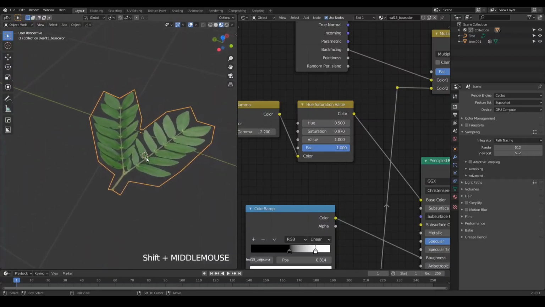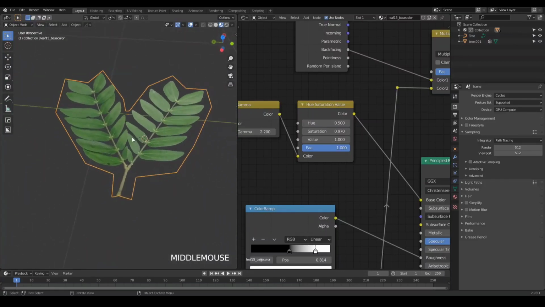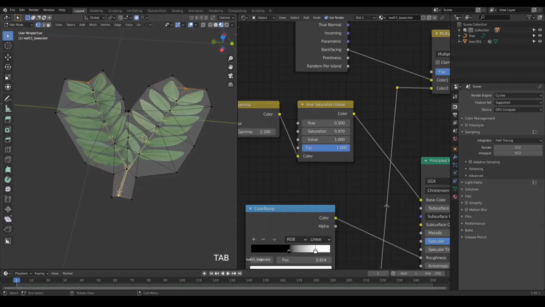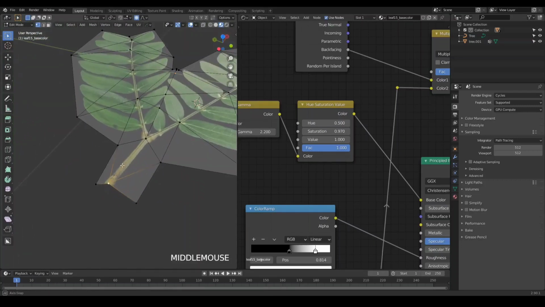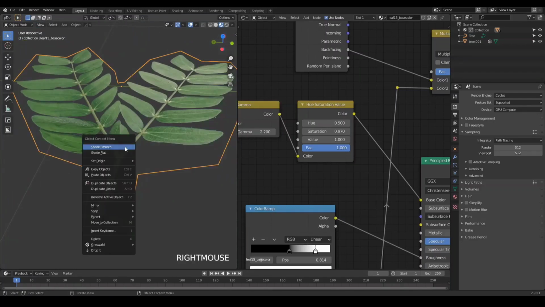Another important thing, really important, is to have the origin in a proper position. And in this case, it's in this vertex, in this point of the leaf. So with this vertex selected, I'm going to press Shift S and cursor to selected. And now in object mode, right click and set origin to 3D cursor.